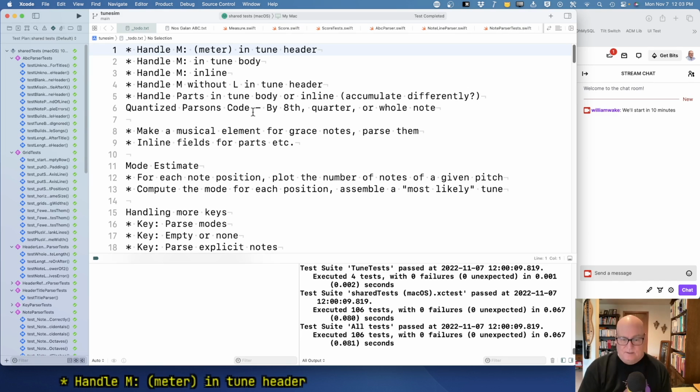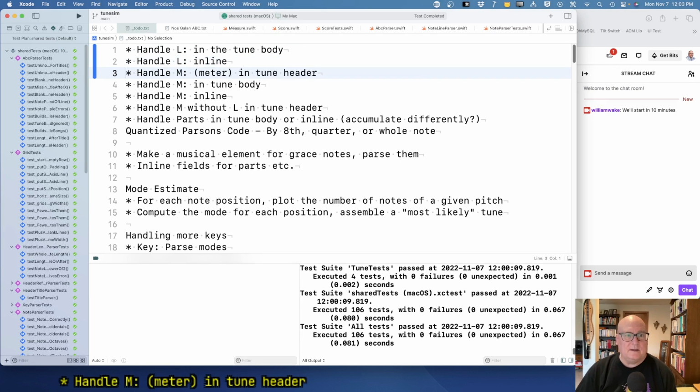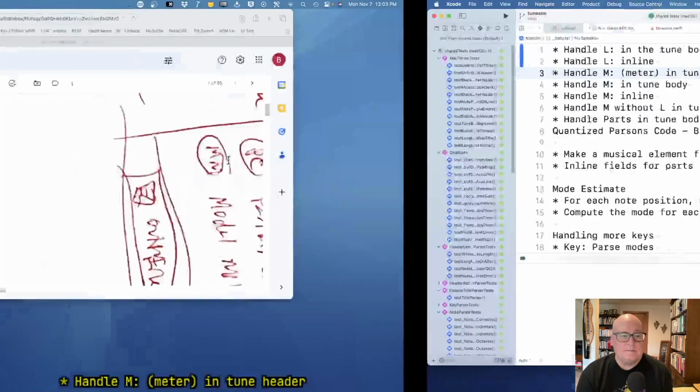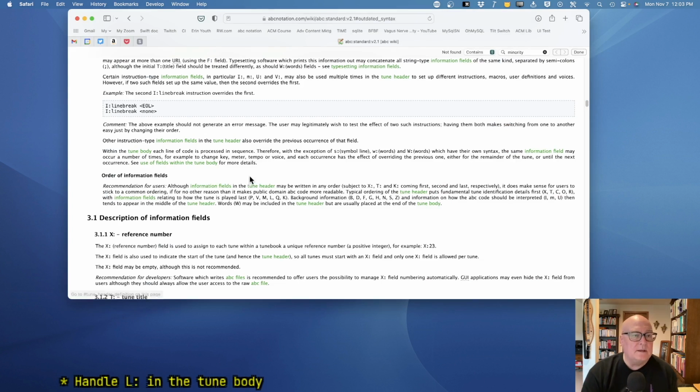Let's do that. Right now we handle L in the tune header, but not in the tune body, and we definitely don't handle it inline. Let me show you what I mean by those.